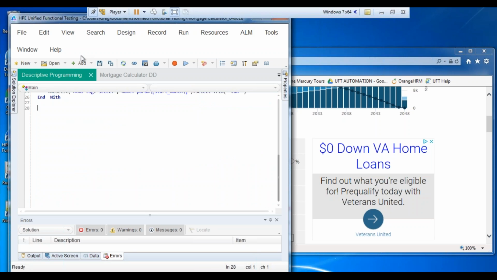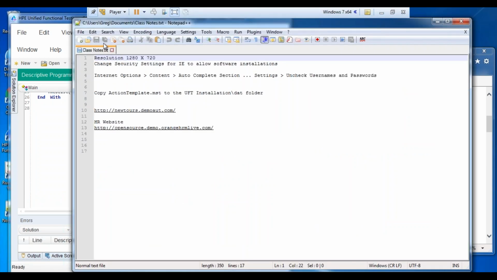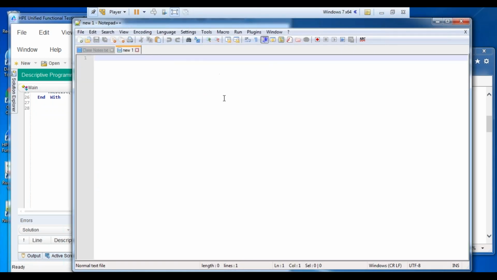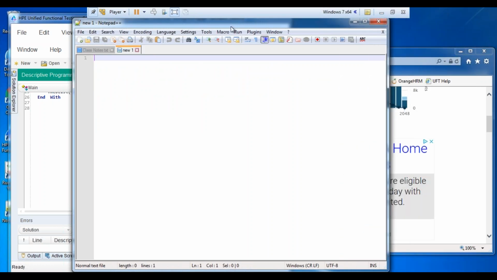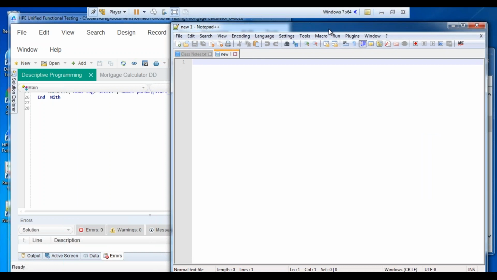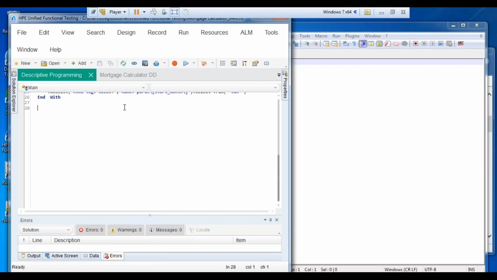All right. Now, typically when I'm doing my descriptive programming, I'll have a notepad open. You can use Microsoft Notepad, or you can use Notepad++. If you want to copy and paste from the SPI, I paste it into the code, and this will keep the errors and things.